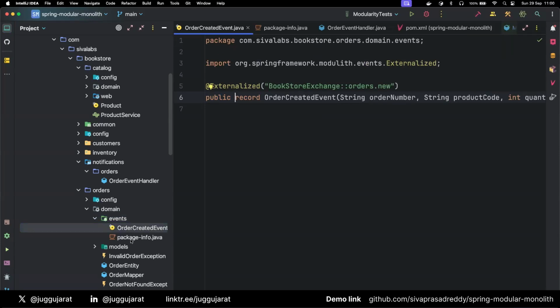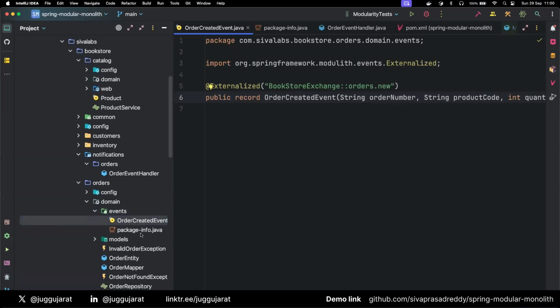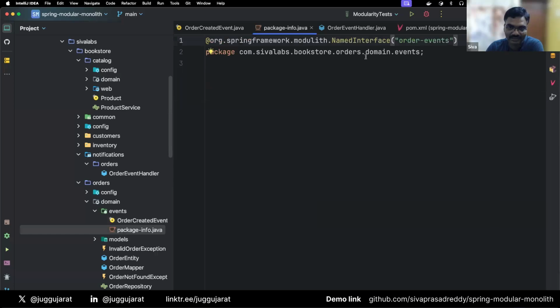Shiva, one question here. Yeah. So this is at the package level, right? We say that this package can be accessed by other classes. So if we have one more event in the package, like an order deleted event or something, will that also be accessible? Yeah, this is at the package level, which means if you have a public order deleted event, that can also be accessed by other modules.